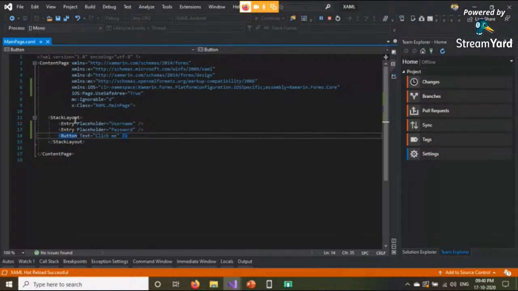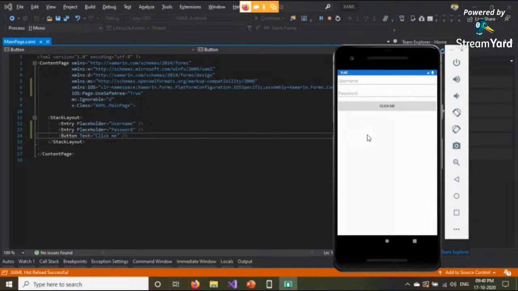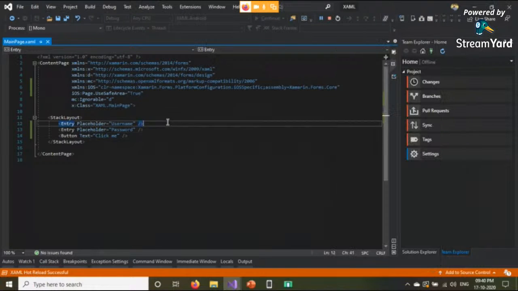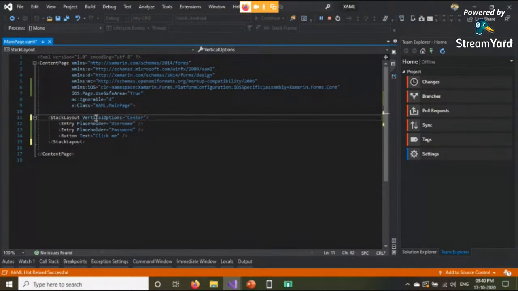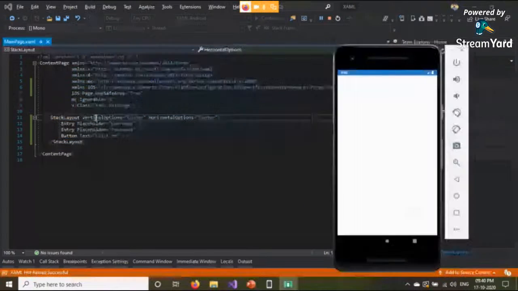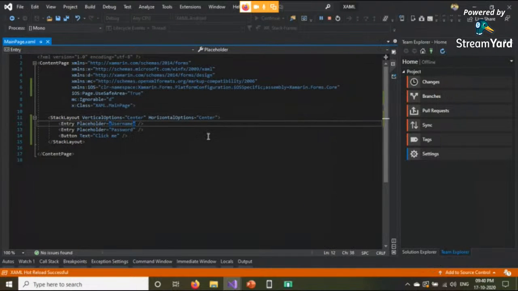Yeah, fine. So just save this. You can see that things are updated then and there. And all I'm going to do is set the option to center. See that things are updated then and there.